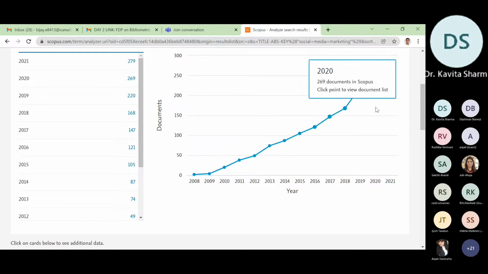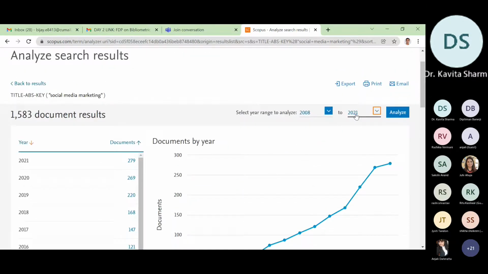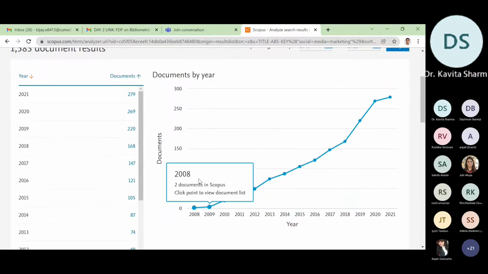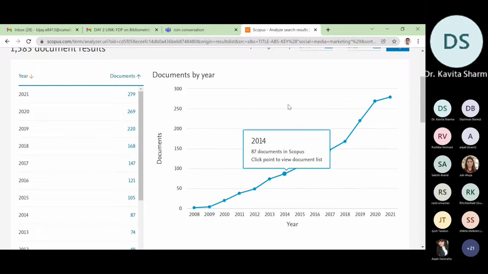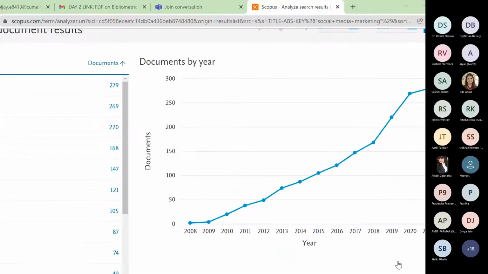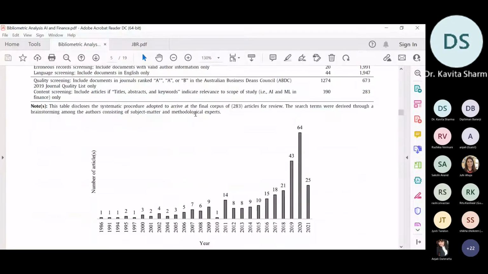So this way, now I have removed the 2022 publication. So now this trend line is perfect. Let me show you the same thing in the paper. The paper of yesterday we had seen, the research paper of Satish Kumar. I hope it is visible to you all.